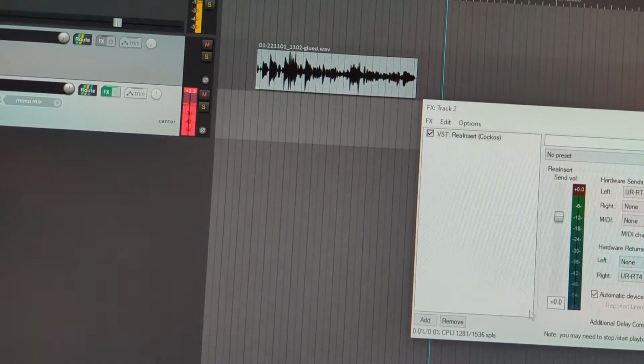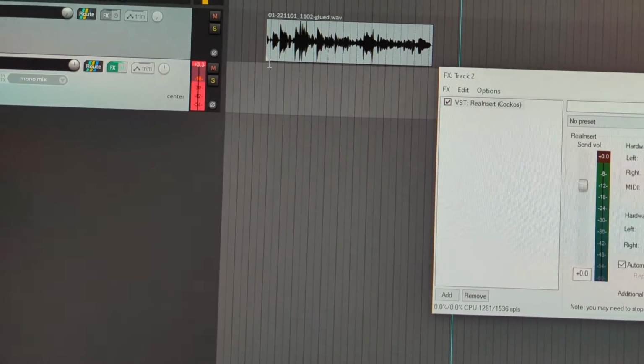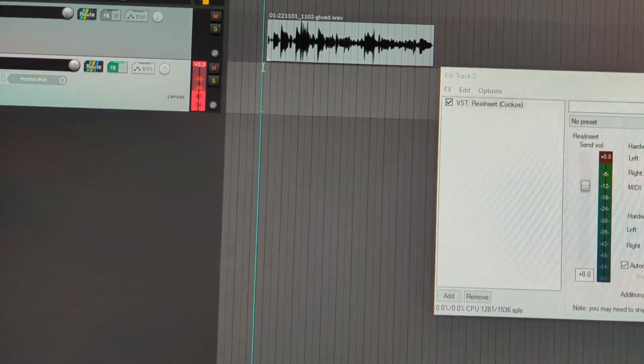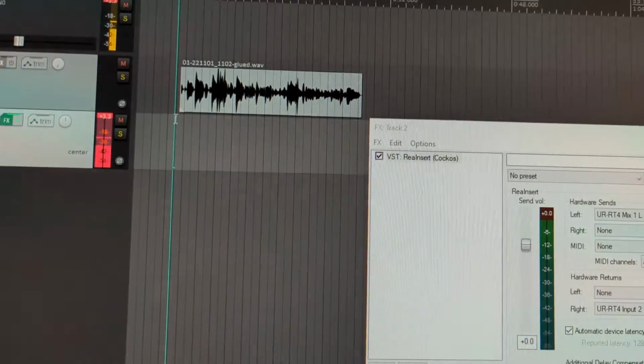Let's set up for recording. We go here and we hit Control R.